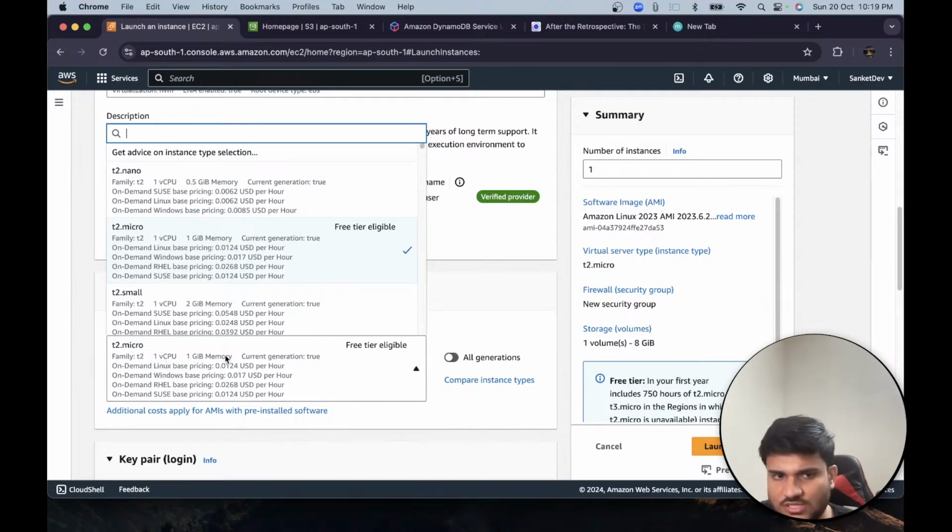T2 micro is a 1 core CPU and 1 GB RAM instance. It's available in the AWS free tier. You are already having your servers running. Now you are able to see that probably there is a sale that's going to happen and a lot of users are going to come up on our platform. So what you're going to do, you want to vertically scale up your system.